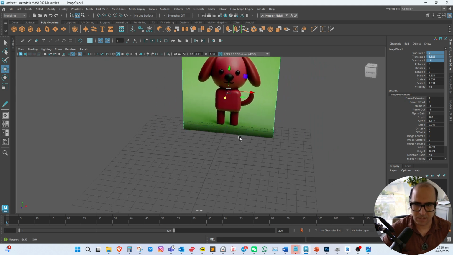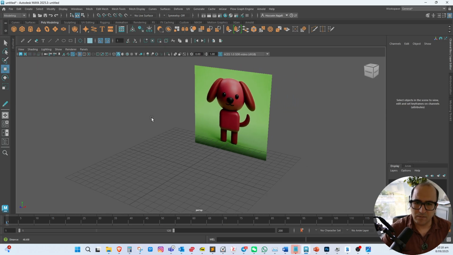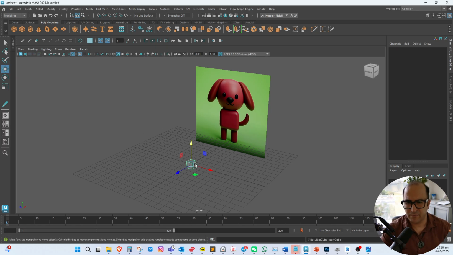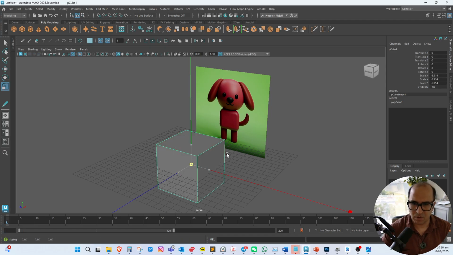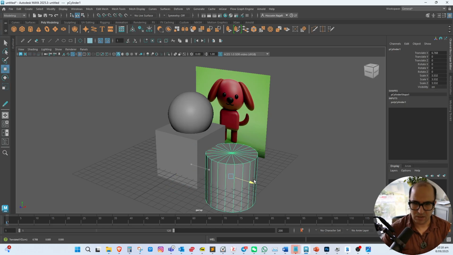Now I can start modeling. Modeling inside Maya is like clay works. You start with very basic geometries like boxes, spheres, cylinders. So these are basic geometries.